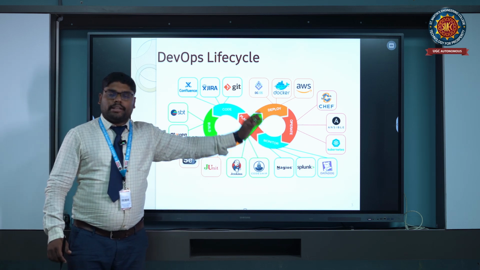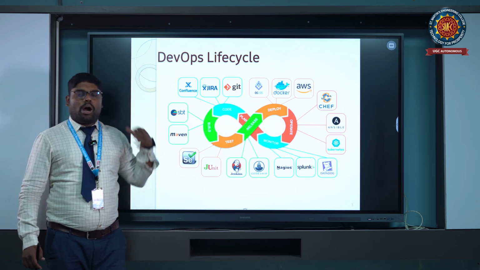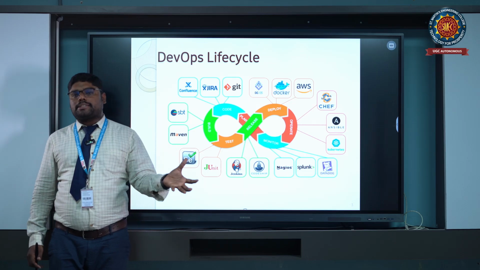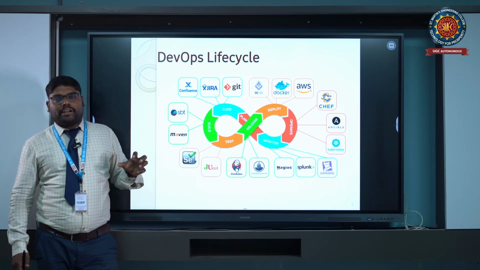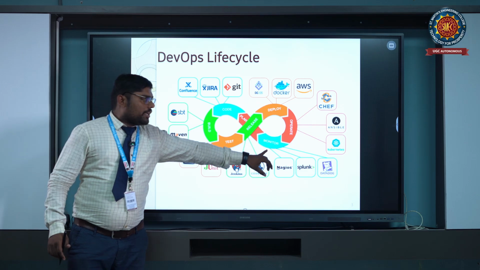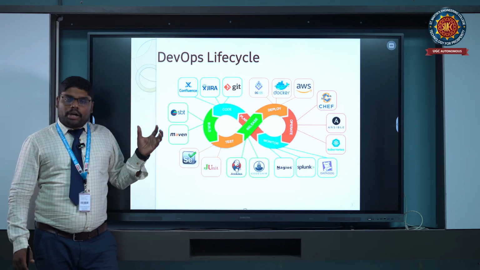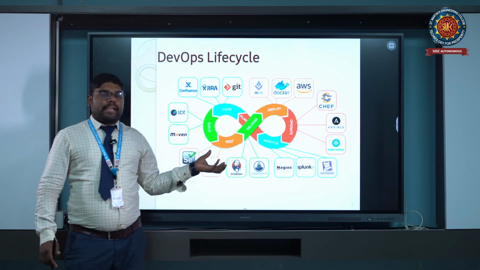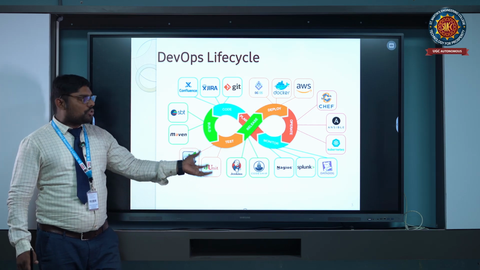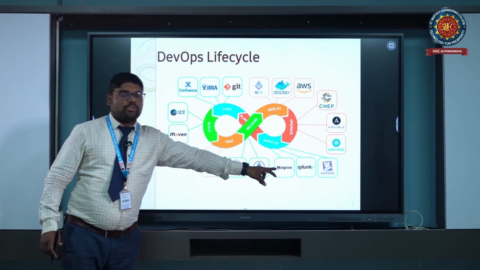Then there is monitoring. Once the developer releases the application to production, we get different issues, and the tool we use is Nagios. Some hardware issues, some application issues, different issues we get are handled using Nagios.